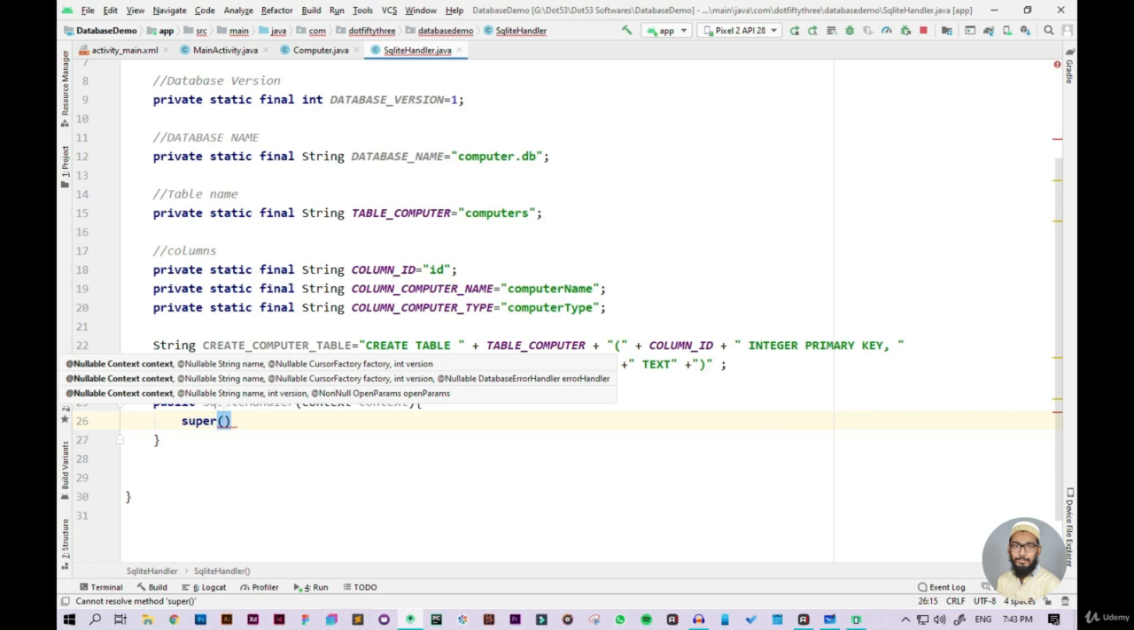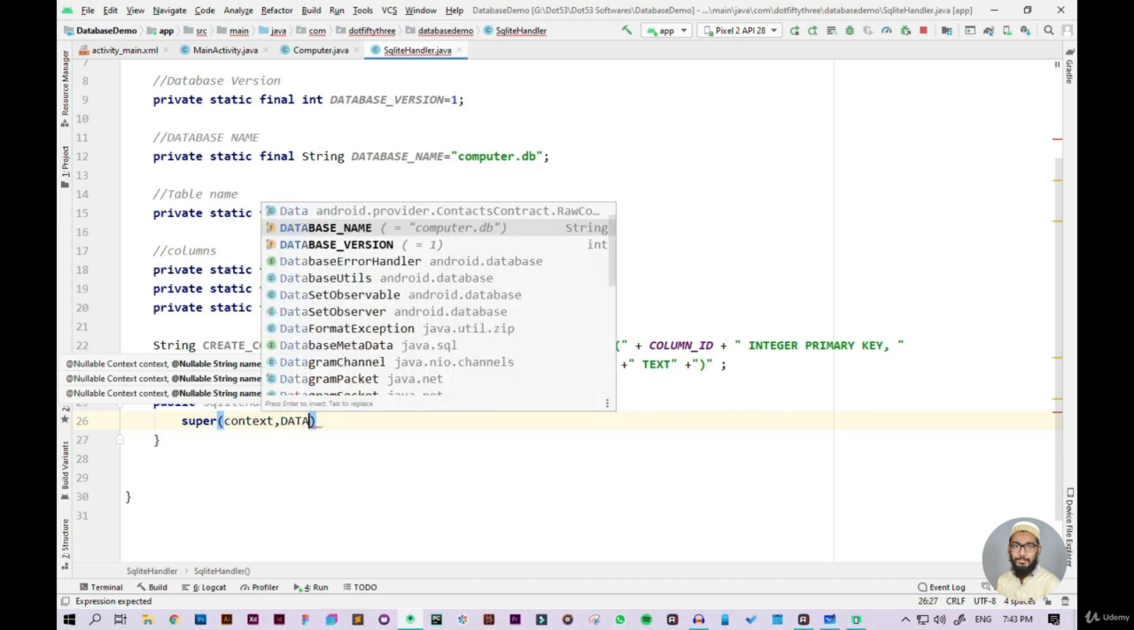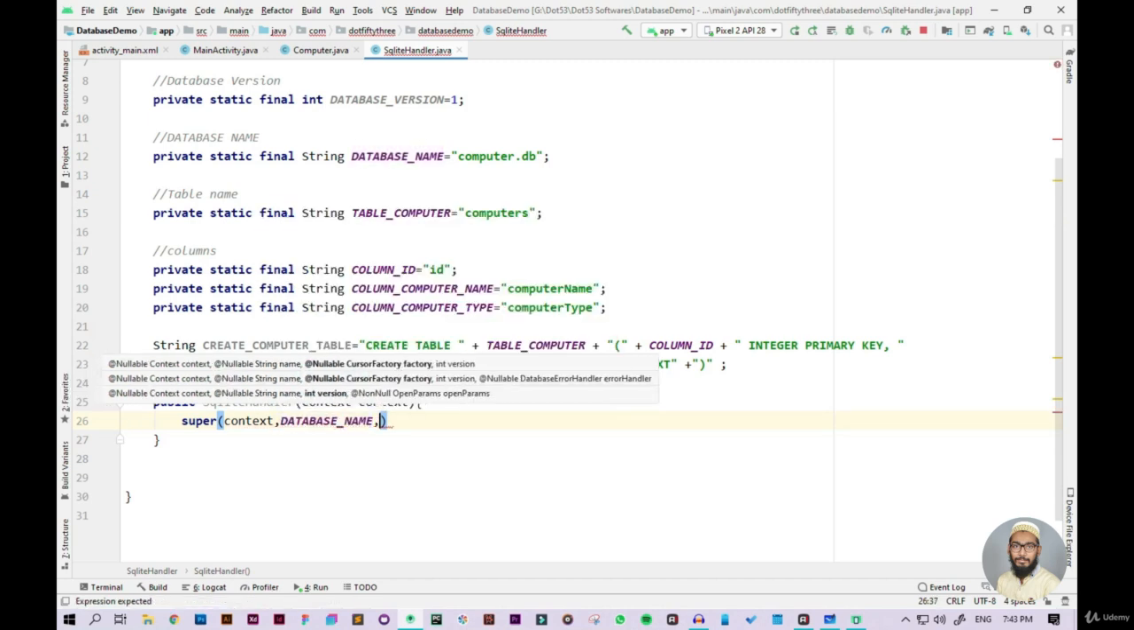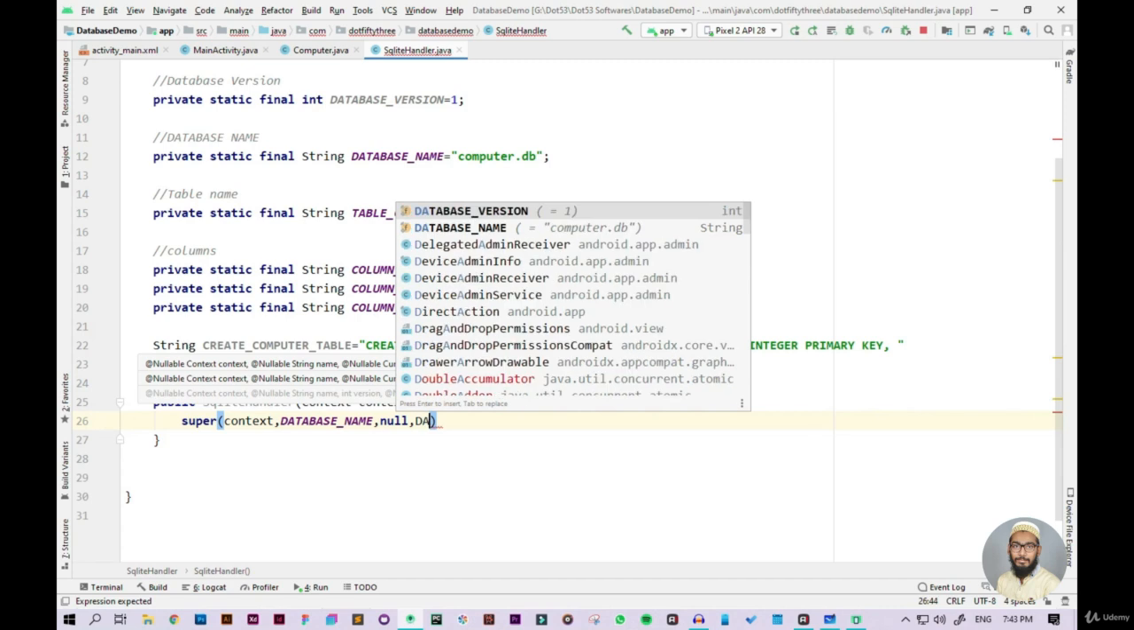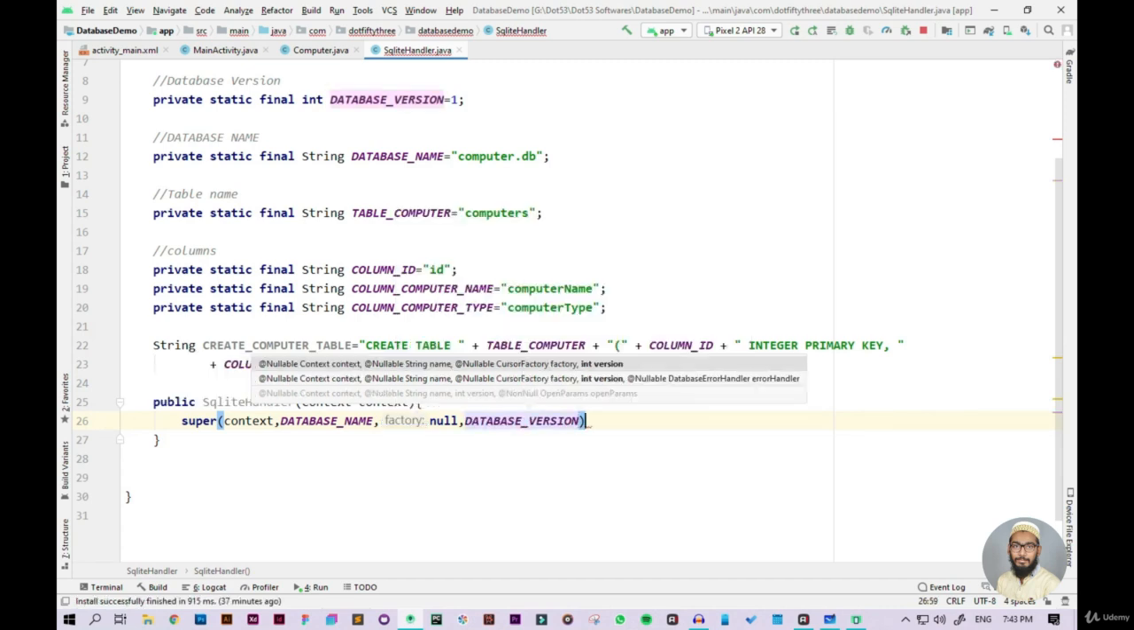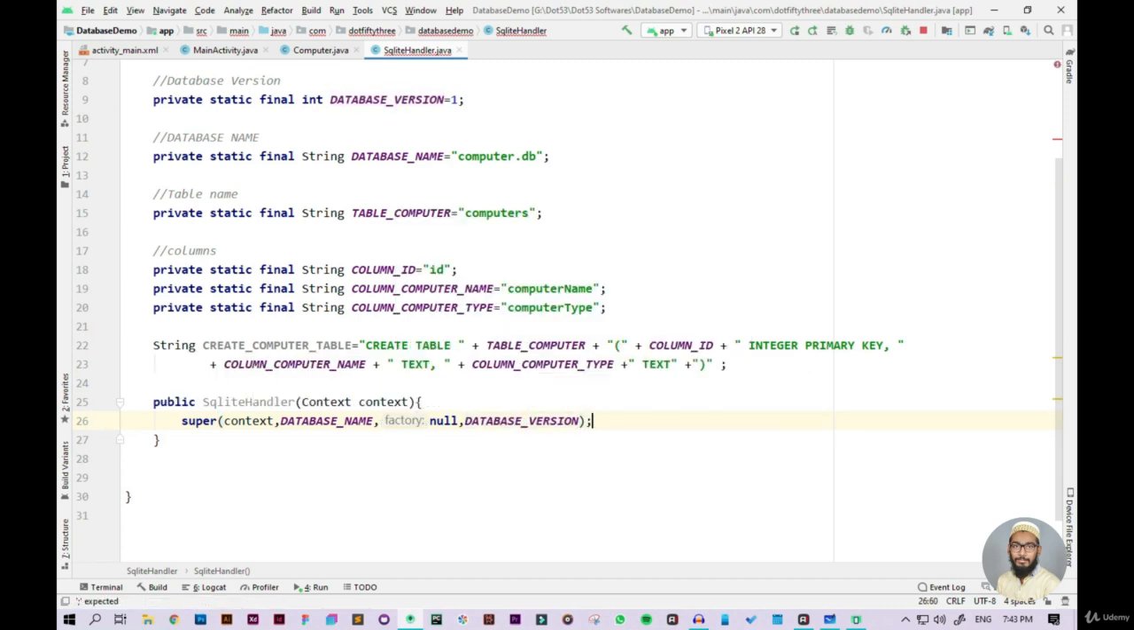Okay, so we have all the variables declared above, so we just need to pass them right here. The first thing that I need to pass is the context object, and the next thing will be the database name. We'll pass null for the cursor factory and the database version, and put the semicolon at the end.